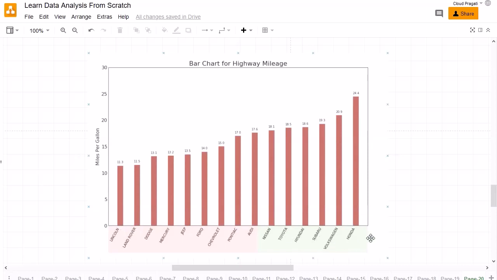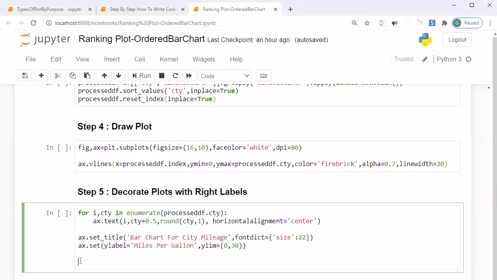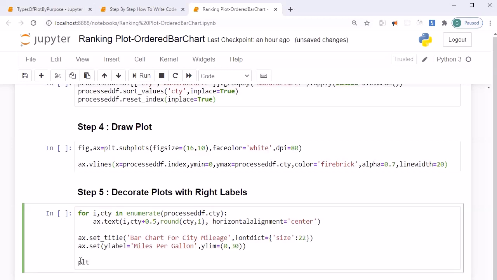Now let's work on the x-axis. Here you can see that we have the name of each brand. How can we do this? Let's look into that. To achieve that we are going to use the xticks method, and over here we need to call xticks, and pass the parameters. The first parameter I need to specify is processed df dot index, and over here we need to specify the manufacturer name, that is our car name. So here we will tell manufacturer name.